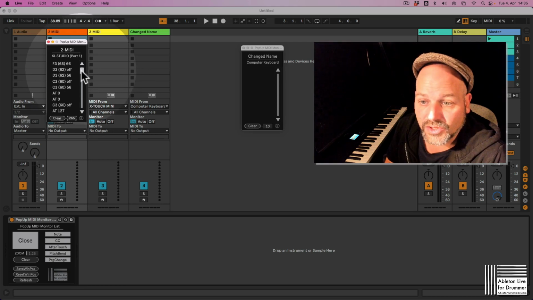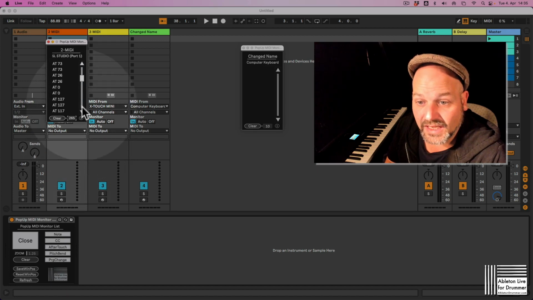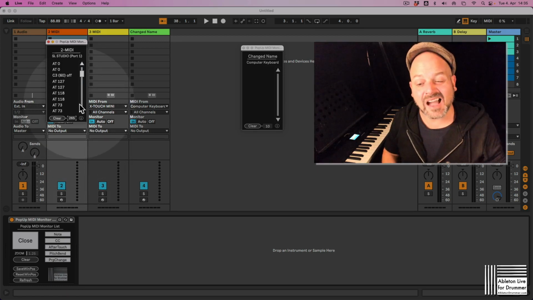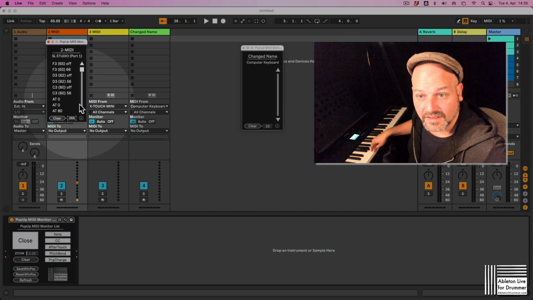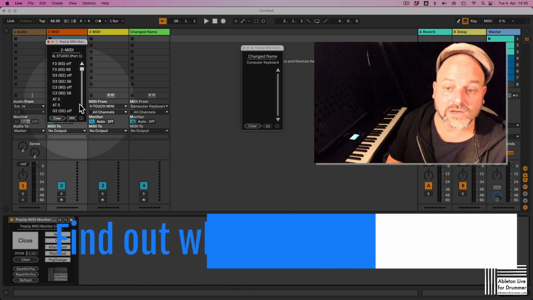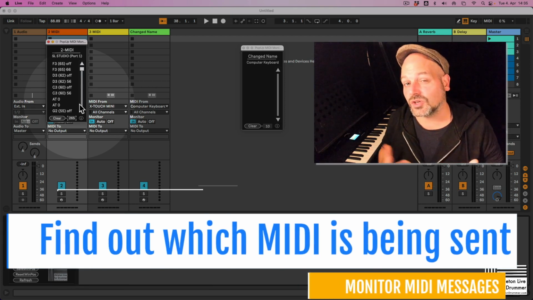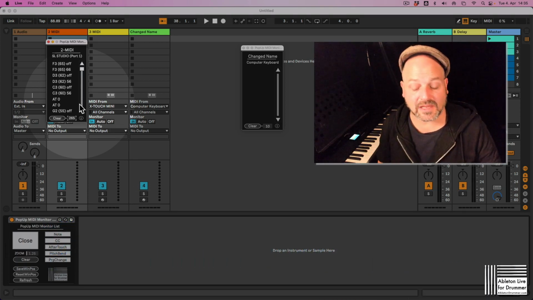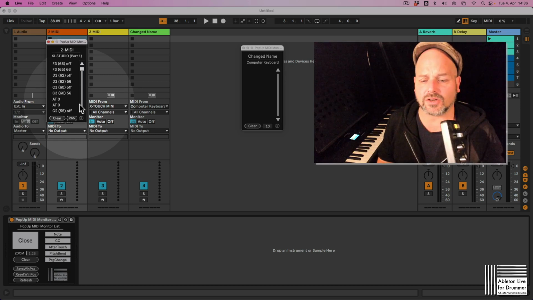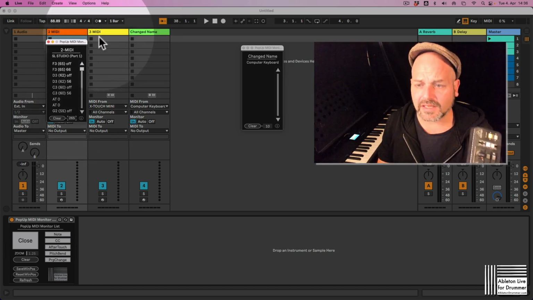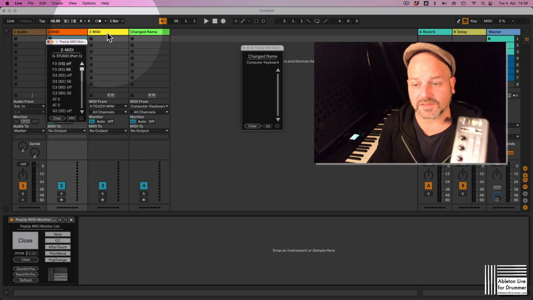So if we now scroll down, we can see a lot of aftertouch messages are being stored in here as well. This way we can see we're actually not sending only notes here, we are sending some other messages as well, which is aftertouch. So that's good to know, especially if you MIDI map something, if you quickly want to find out actually what kind of MIDI is my controller sending.